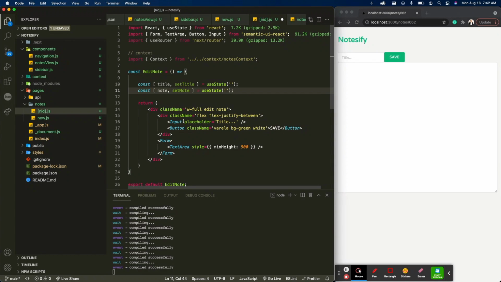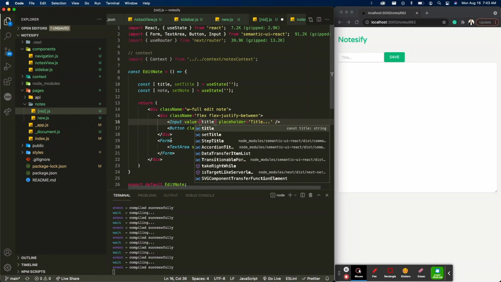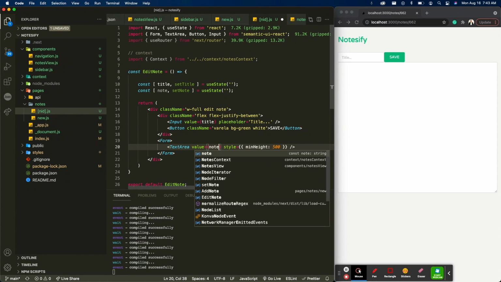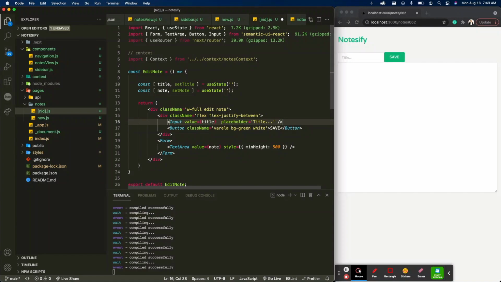Okay, awesome. Let's set the values to title, and for the text area is note. Now we want to do the same thing we did in add new note page. So on change, run this function.